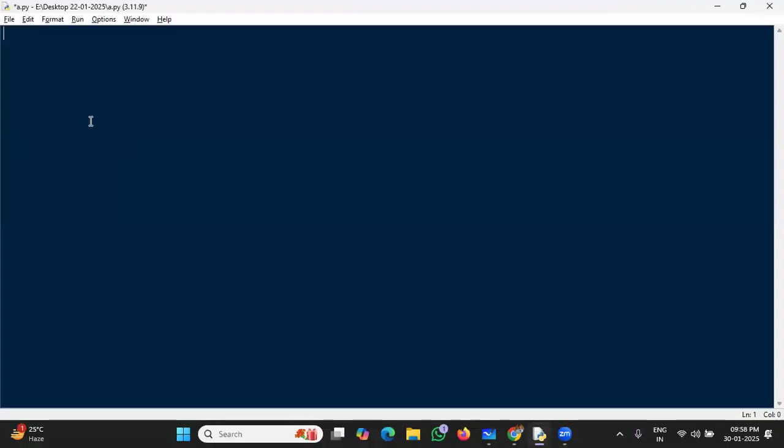For rows in range 0 to 5, and then for cols in range 0 to 5. This is going to take care of my rows and my columns. For every value of rows, my columns will be executed completely. So when my value of row is 0, my columns will run from 0, 1, 2, 3, and 4, and so on.